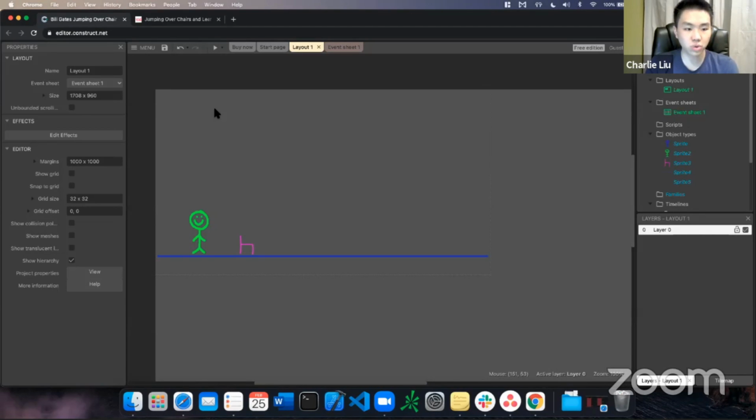In order to do this, we're going to use something called the events sheet. If you take a look at the tab up at the top, go ahead and click on Event Sheet 1.